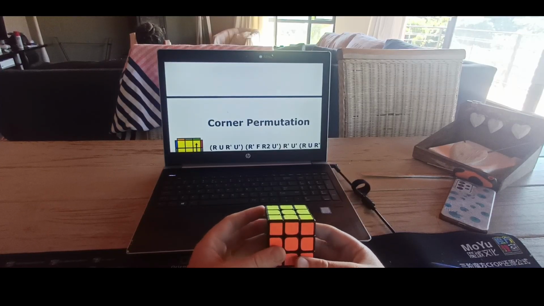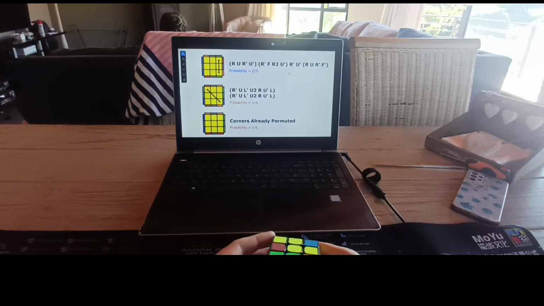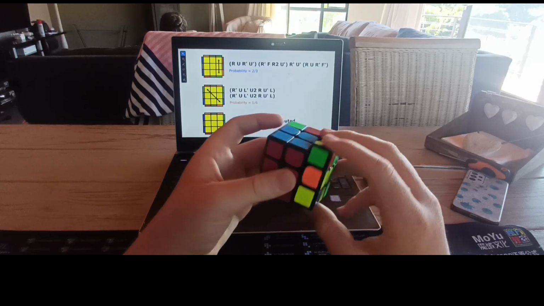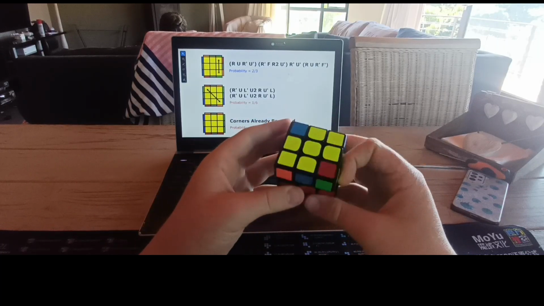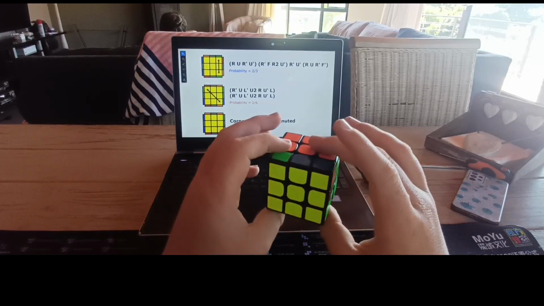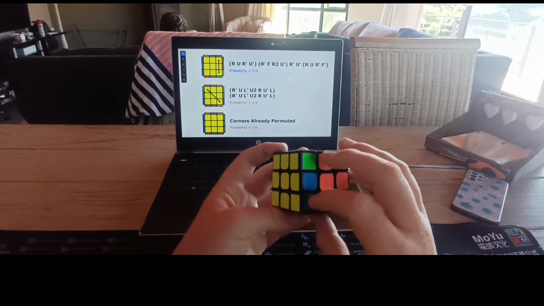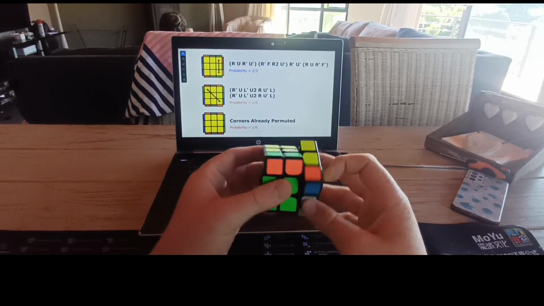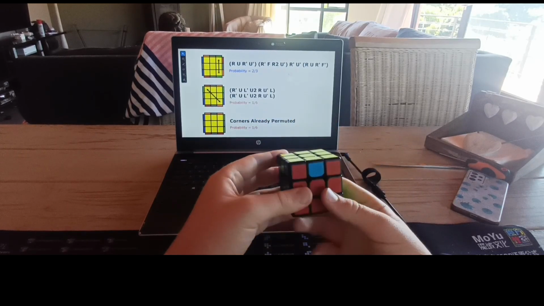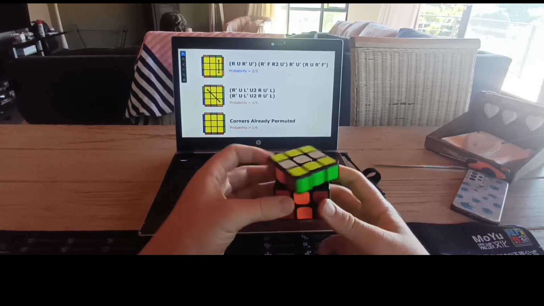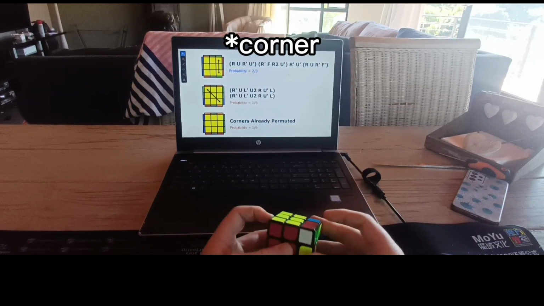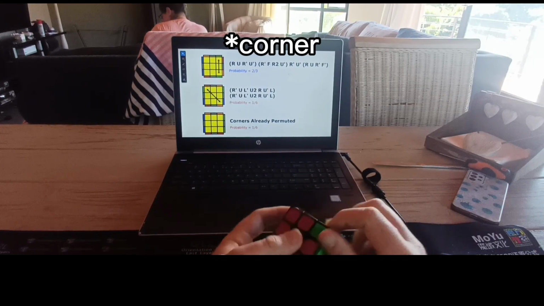Now it's time for permutation. So first thing you do when you get to the last layer is, you would obviously go OLL, and then you would do corner permutation, and then you would do edge permutation. So what we're going to learn here is edge permutation.